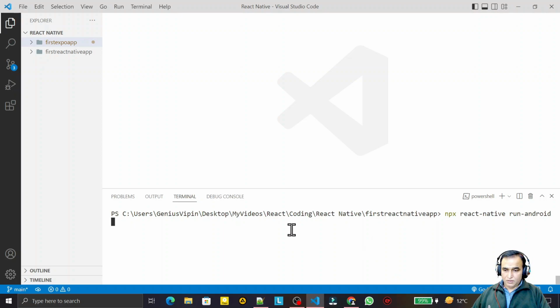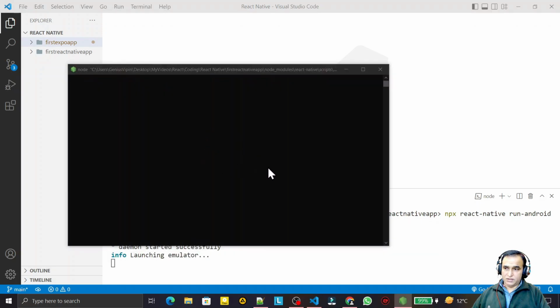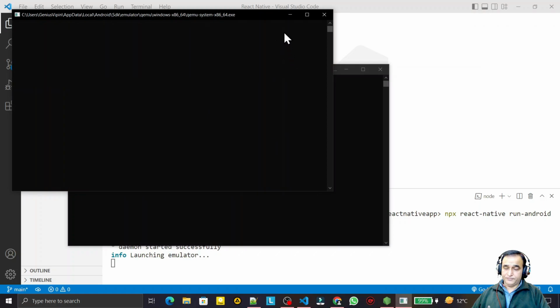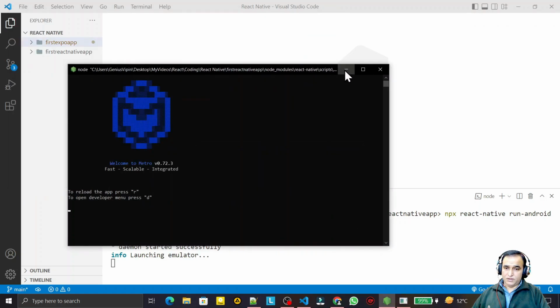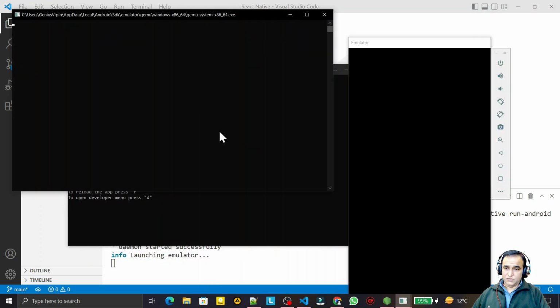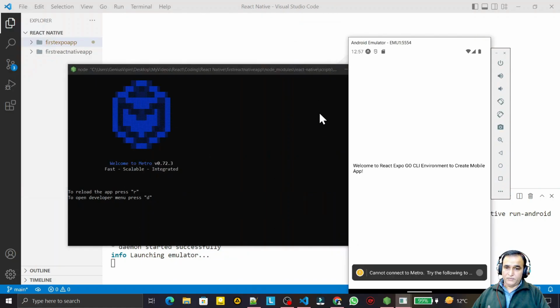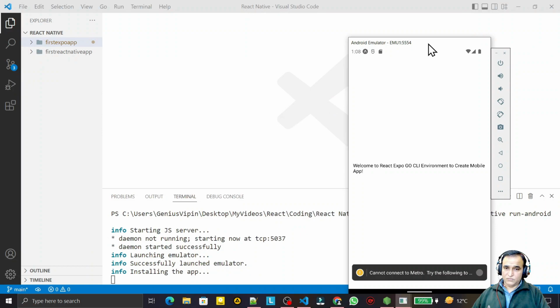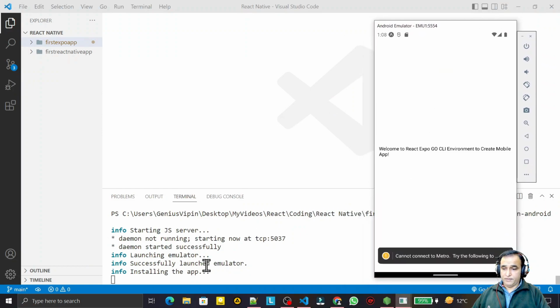Remember that this command is more powerful. It will automatically search for the emulator which you have installed in your system and run the application on the emulator. So press enter and you see it will show the process to run the emulator also. You see, starting the emulator. The emulator is running now. It will take a little bit of time installing. You see this emulator is coming up here automatically, it launches the emulator, then installs the application.